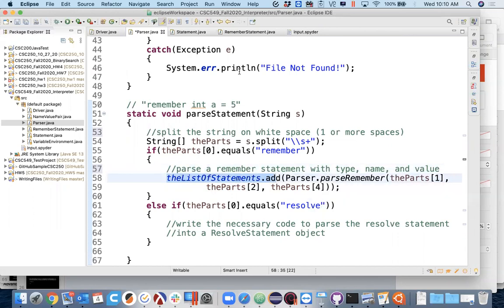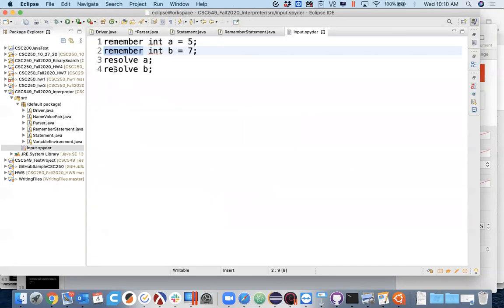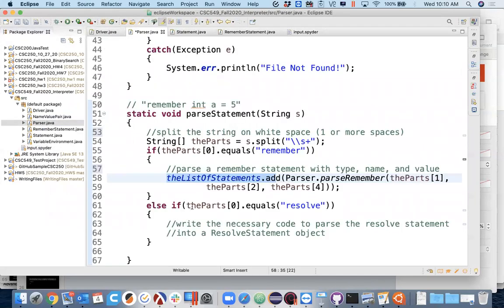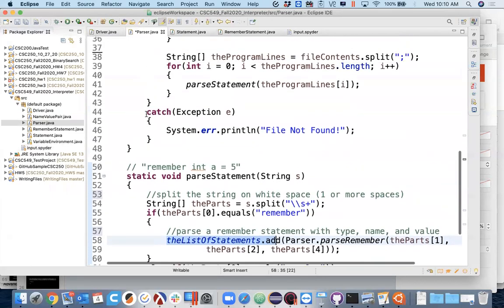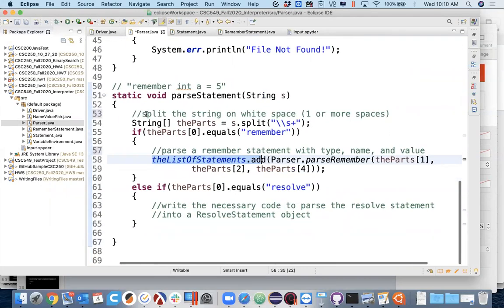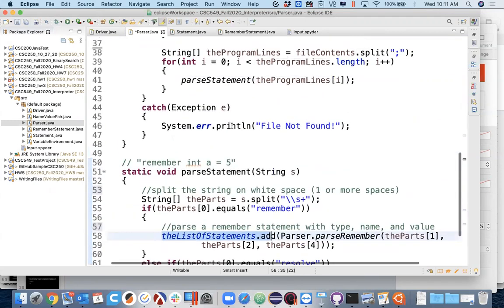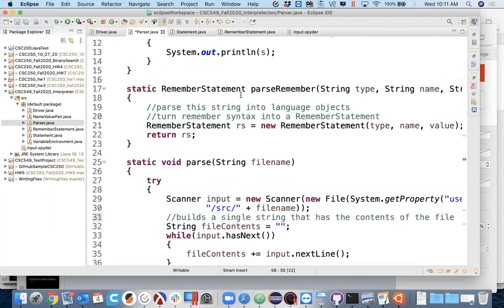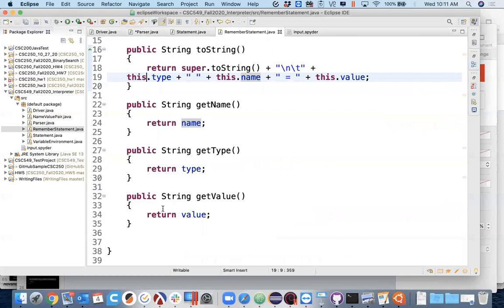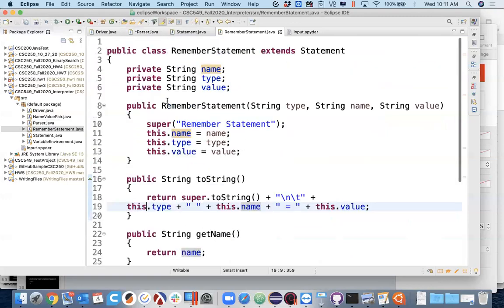If we're looking at a parse resolve, which is the thing we were doing for our homework, else if we're looking at a resolve, we're going to call parse, where's our parse remember? Here's parse remember. So what we're going to do is have one called parse resolve. And this is going to return a resolve statement, which is going to be very similar to a remember statement, where we read in the pieces of information.